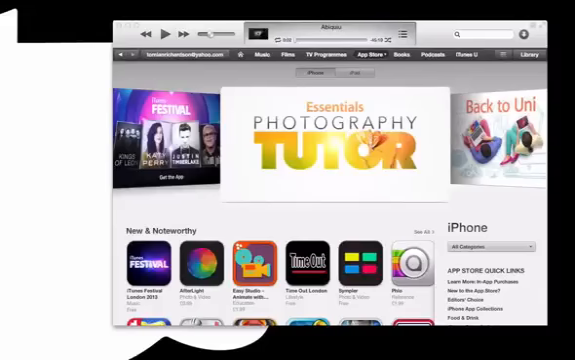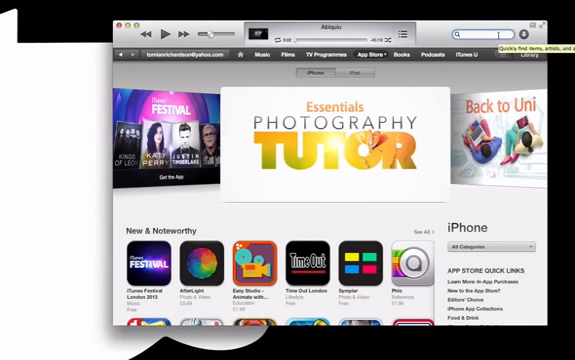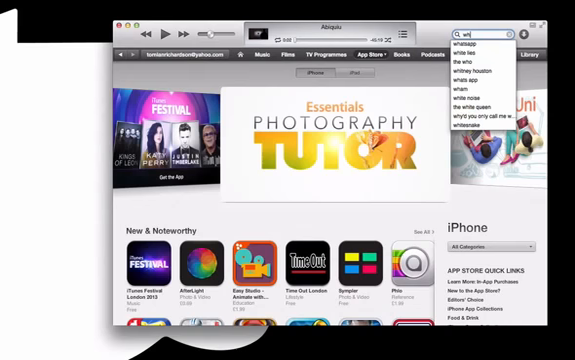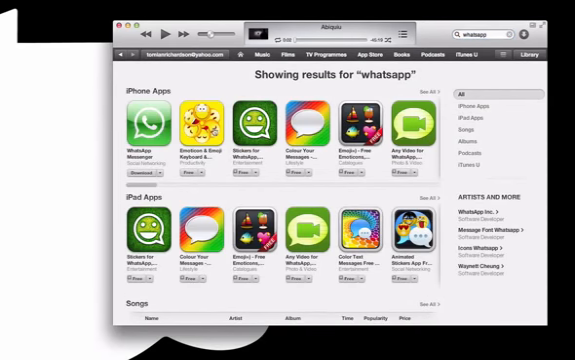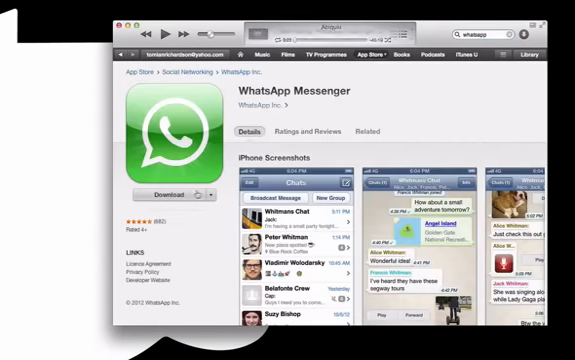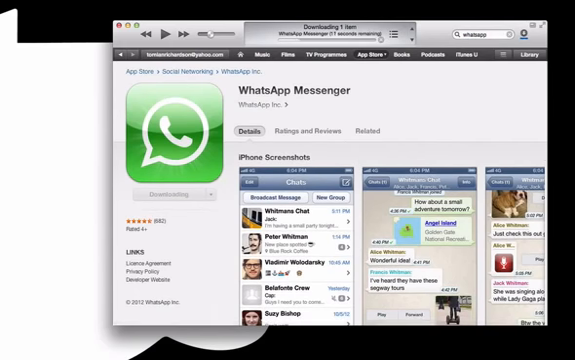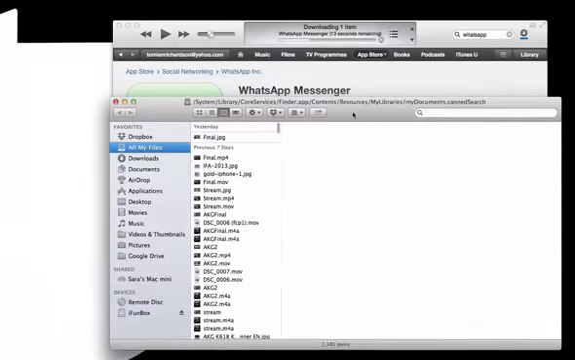Okay, so once we're on the Mac or PC, there's kind of two steps to this. The first one is the install of WhatsApp itself. So you're going to want to go to iTunes and go to the App Store section and just type in WhatsApp. You basically need to download the .ipa for WhatsApp. So just go ahead and click download. Once you've typed in your password, that will begin to download. I'd imagine that it will be quite quick depending on your internet speed.